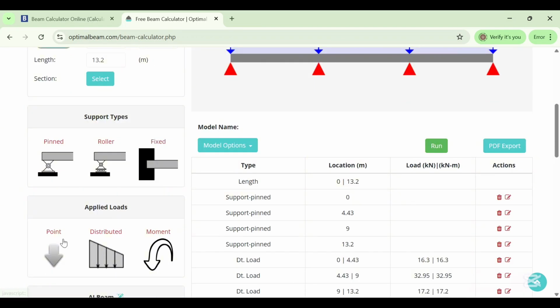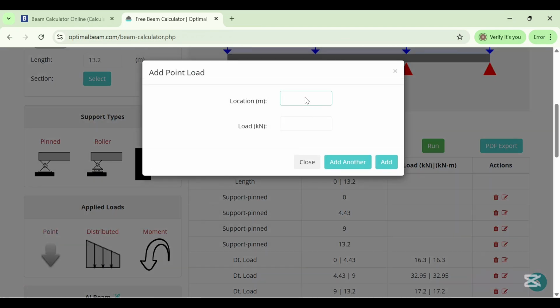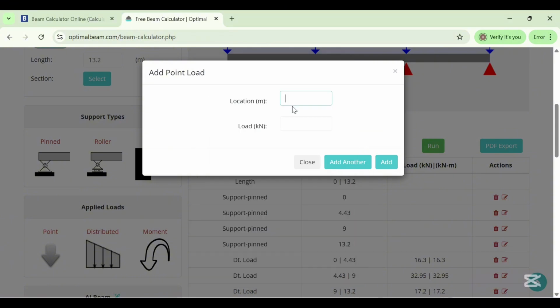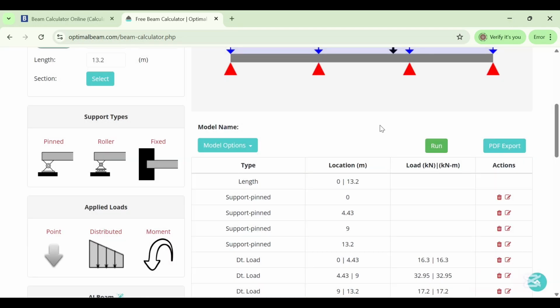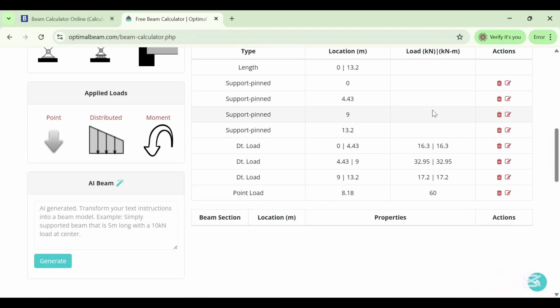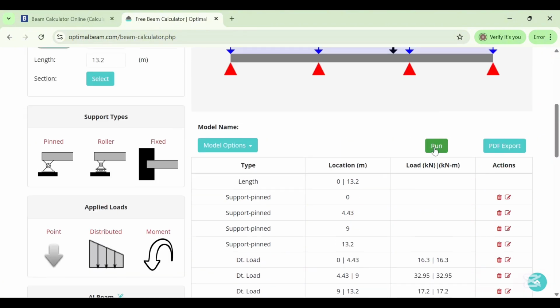Okay, so now let's just add our point load, which is at a distance of 8.18. So the location is 8.18 away from support A, and the load is 60 kilonewtons. So we'll click on add, and then you can click run.